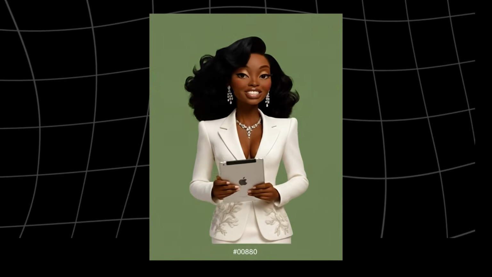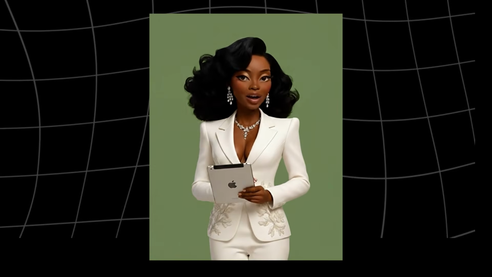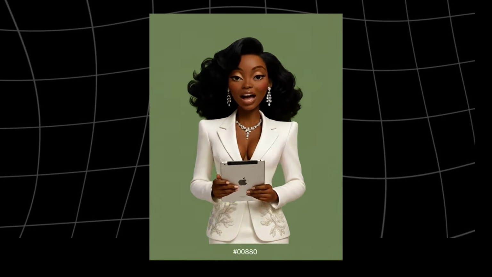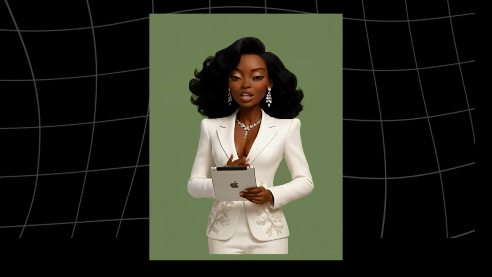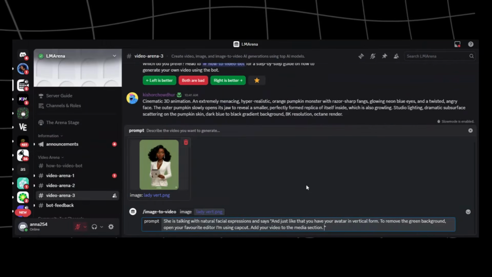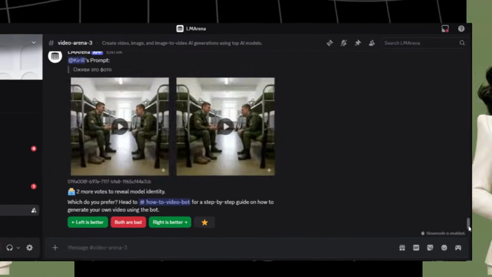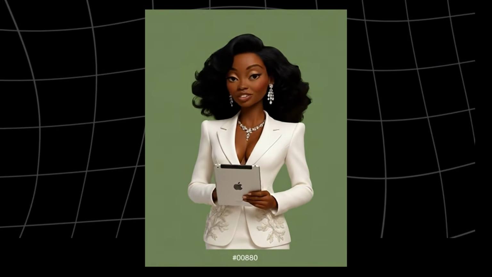If the objective is to make vertical content or explainer videos, you'll repeat the same process but with your vertical avatar. I always recommend creating your vertical avatar on a green background since it's easier to remove with a chroma key. Let me show you how. I already have my vertical image here. I'll upload it and paste my prompt. And just like that, you have your avatar in vertical form.